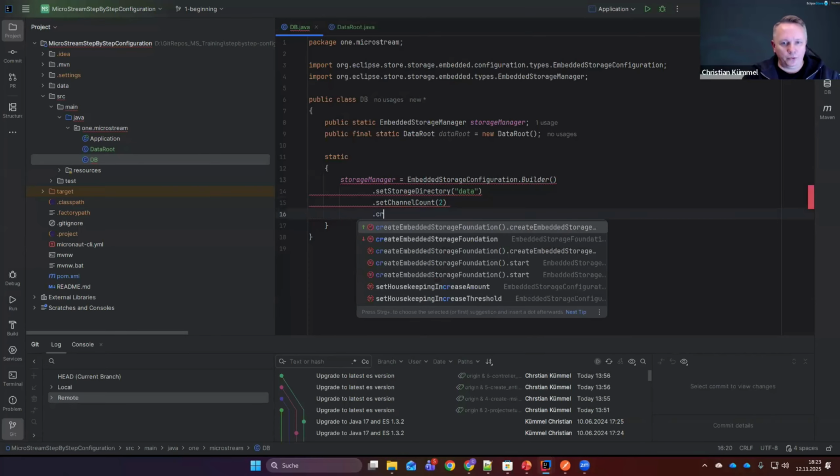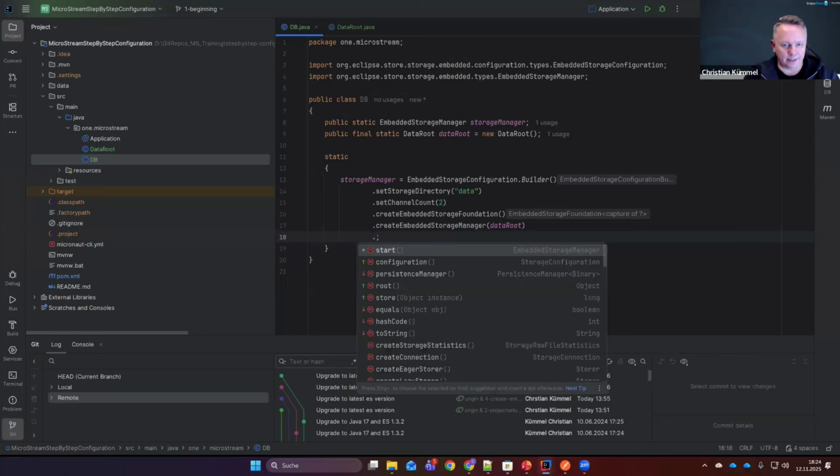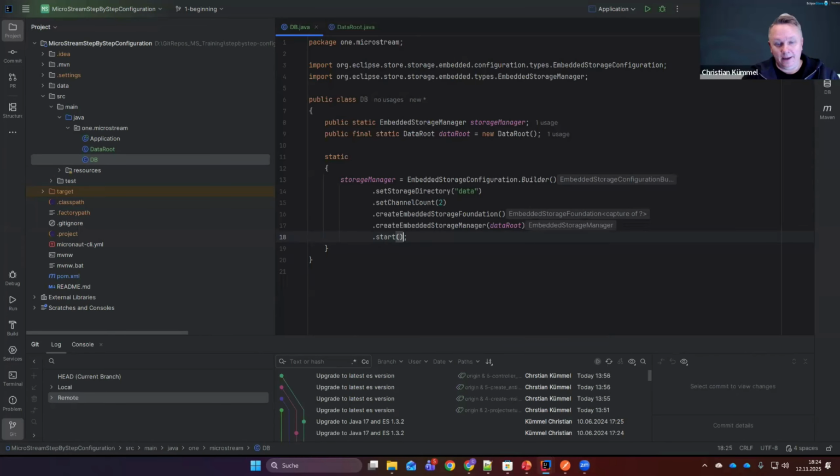Next step is to create an embedded storage foundation. This is always necessary. Creating a foundation which provides all the different information, and based on that foundation, we will create our embedded storage manager. And that storage manager needs to know the root object, right? So we need to hand over data root, and last but not least, the most important step, we need to call the start method. Otherwise, the storage manager will not start.